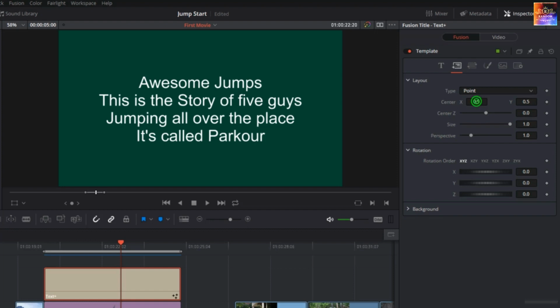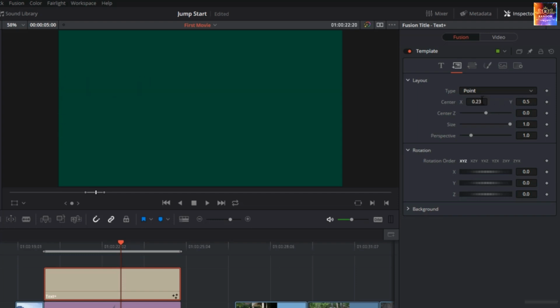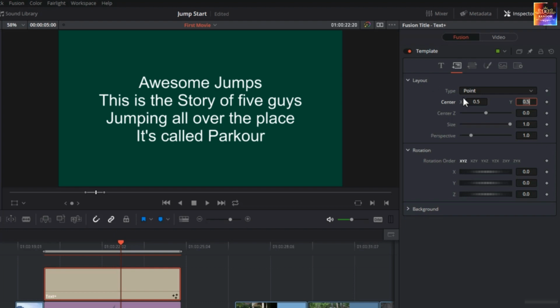I will start with point, which is almost like a frame. So you have the X and Y, you're just moving your text left and right. Okay, as simple as this. Unfortunately, there is no undo here. So I'm going to write 0.5 again. And the Y the same.